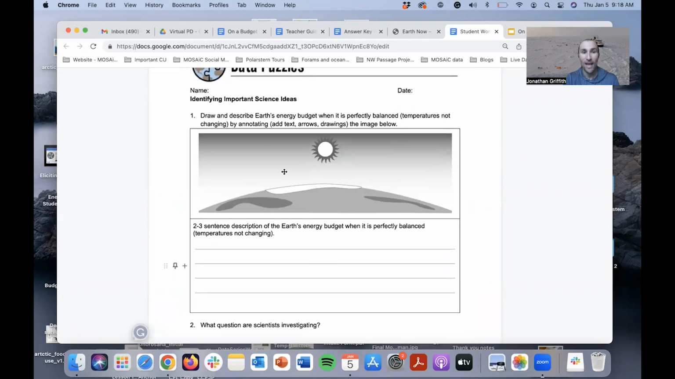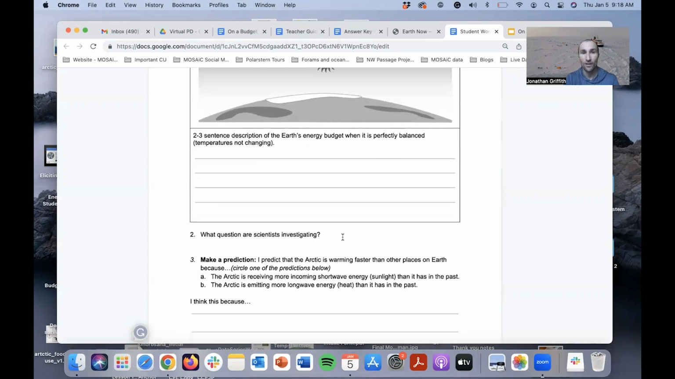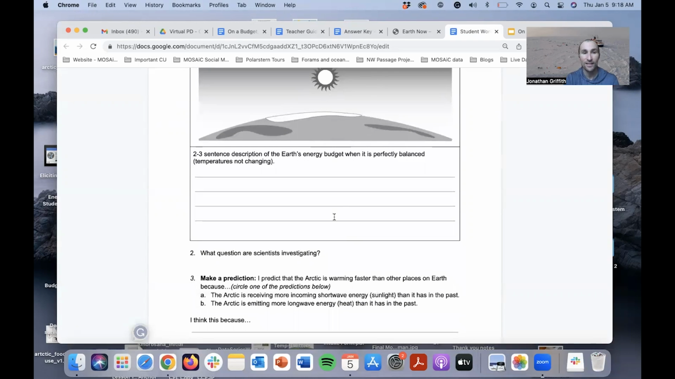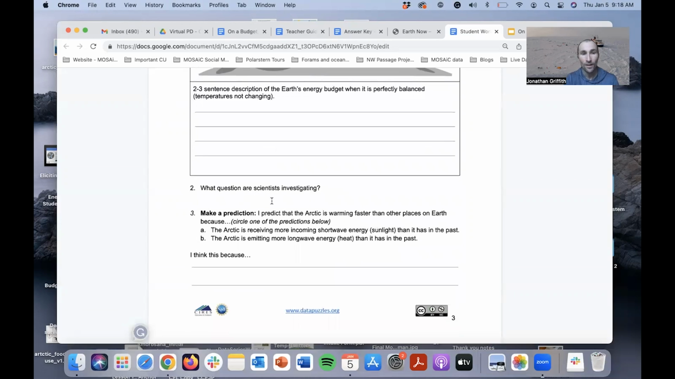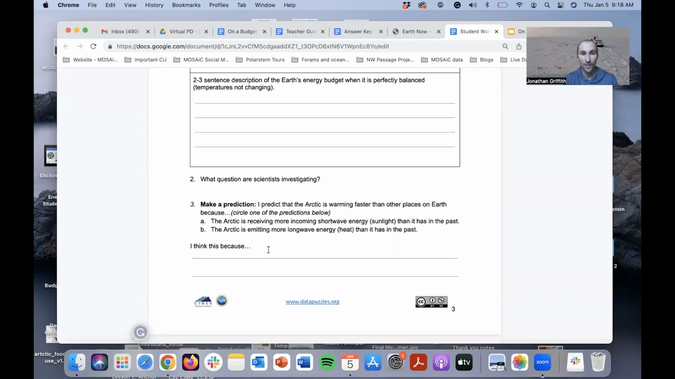Students would then be asked to draw and describe Earth's energy budget when it's perfectly balanced. We'd expect students to have some shortwave energy coming in and some longwave energy going out, with a brief description of their annotated sketch of what they're thinking. There's a space to record the investigative question, and then a space to make a prediction about the investigative question that they will then test in part 3 by analyzing an Arctic data set.